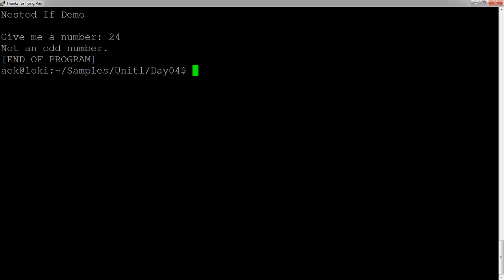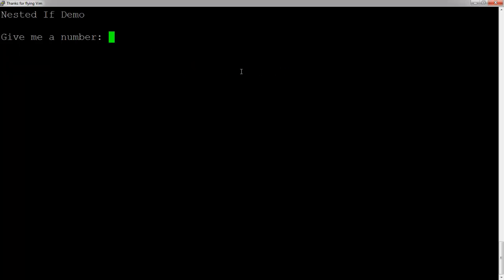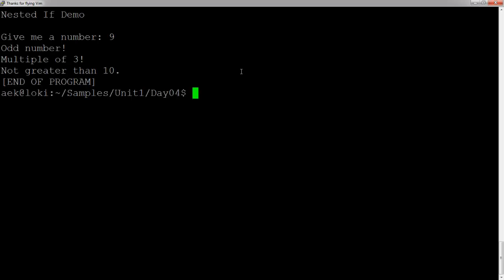We don't even get the other stuff. Like, we don't get the multiple of 3 greater than 10, less than 30. And this is because this is the very first condition that we check. This is that very, very first condition. Okay? How about we try something like 9, which is an odd number, it's a multiple of 3, but it isn't greater than 10. And we don't get anything about how it is less than or equal to 30. We don't get anything about that.